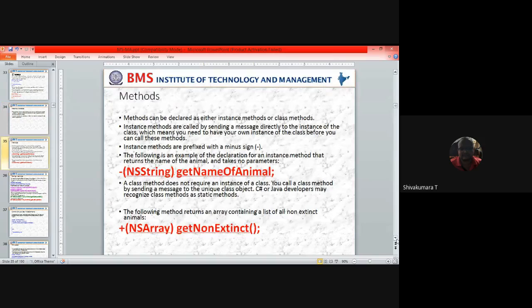Methods. Now let us look into the methods. Methods can be declared as either instance methods or class methods. There is a difference between instance methods and class methods. What is the difference? If anybody is able to differentiate, you can differentiate instance methods and class methods. Instance methods are particular to the instance. Class methods are accessible by all the instance objects, right?